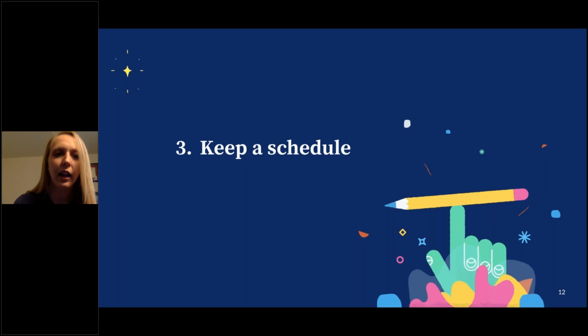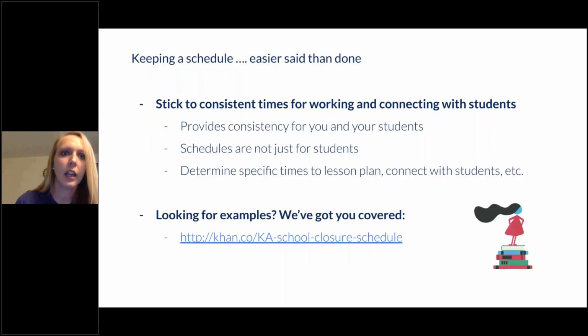Number 3, keep a schedule. And we know this is much easier said than done. But sticking to consistent times for working and connecting with students is really important. And as we're trying to keep schedules for students, we also want to try and keep schedules for ourselves. It helps give a rhythm to the day and to our organization. So find times for you to lesson plan, connect with students, find times for you to take a break.